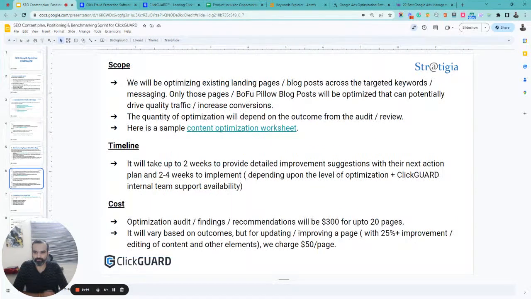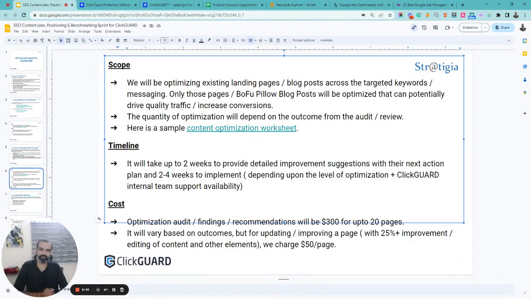So as far as the scope is concerned, it covers existing pages, and we will only optimize those pages that can potentially drive some kind of traffic and increase conversion. The quantity of optimization will depend on the outcome from the audit review.